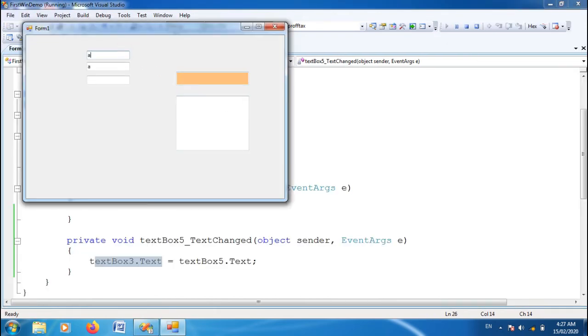Here I am writing A, B, C, D. At the moment we are able to get the text inside text box 3. That is due to the text change event. The current content has been changed, and at that time the text change event will be fired.